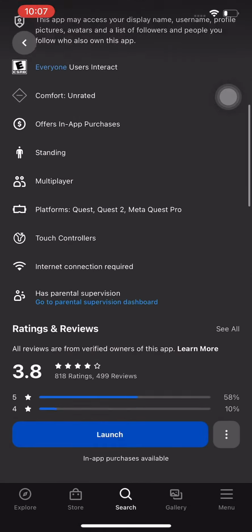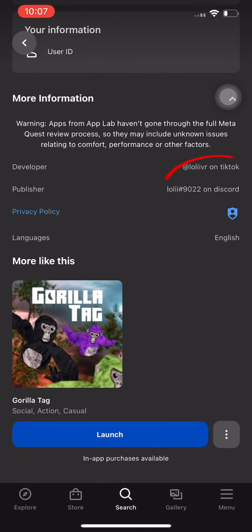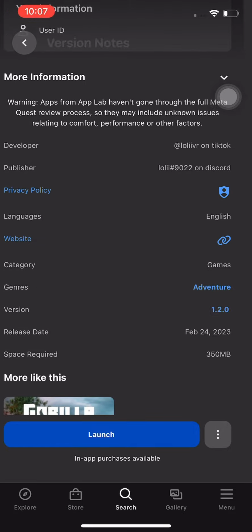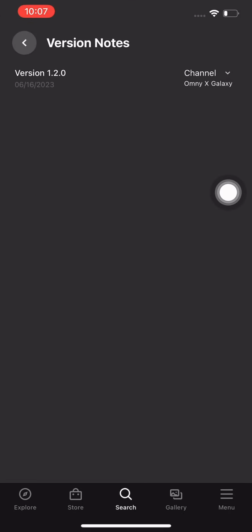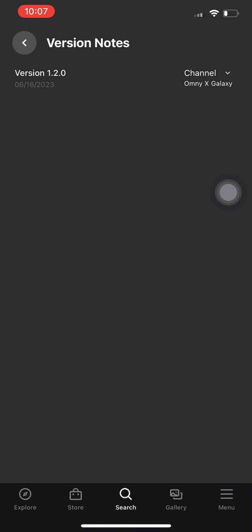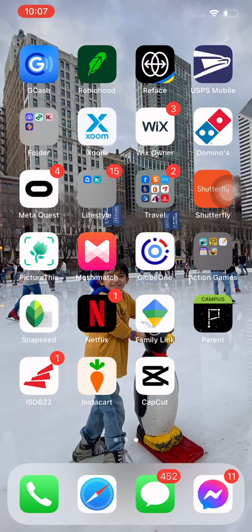When you press okay, and then go down, and then you press on Discord, and then you press versions right there. And then you press channel. And then you press Omni X Galaxy. And then you should have mods. And yeah, that's how you get mods in Gorilla Runners.